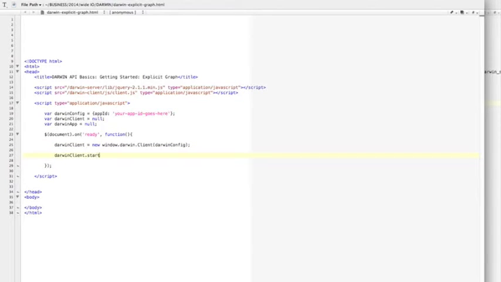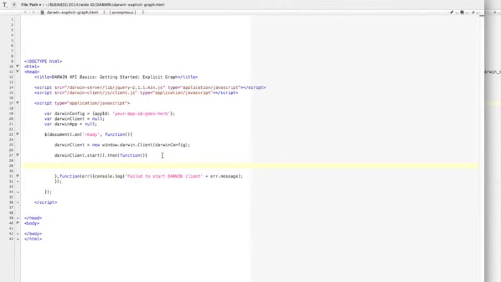Let's start it. We can use then to run code after it's finished starting. And let's add some error handling in there to check that it started okay. Let's create our app object.